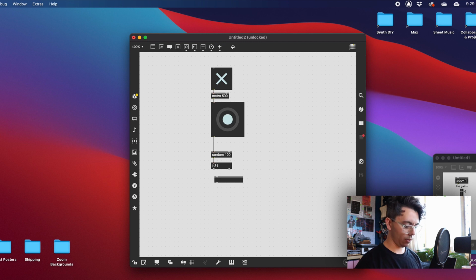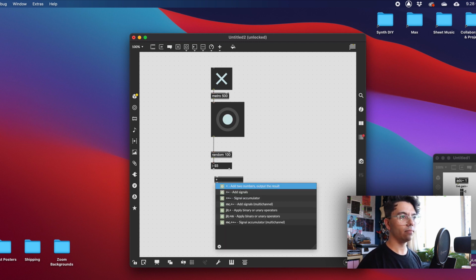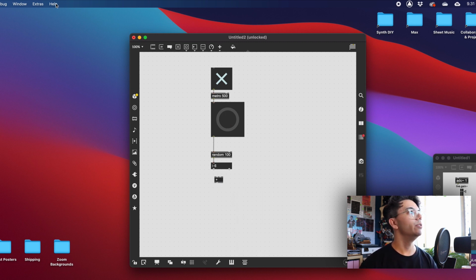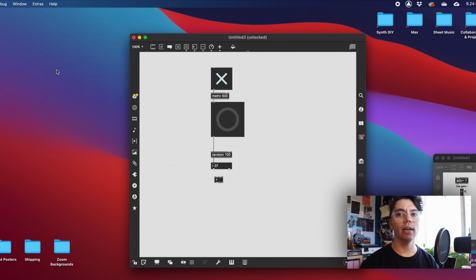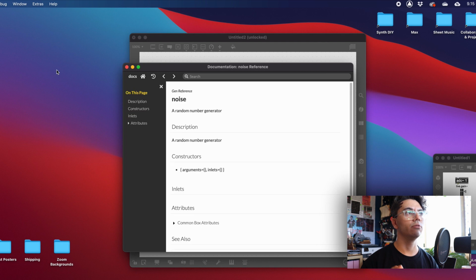So we go plus, and a plus object literally adds two numbers. A lot of the basics of Max is mathematics. In fact, if you go into the Max help and go to the Max reference, and I encourage you to go through this.